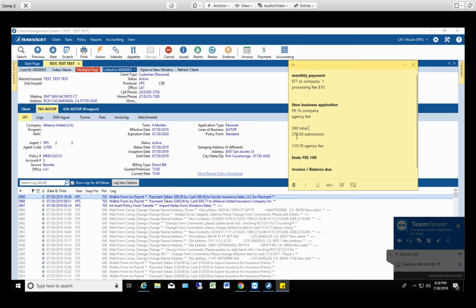Now, what you're going to do is you're going to subtract the $390. So $390 minus $270 with 30 cents, and it's going to give you a calculation of $119 with 70 cents, which technically would become your agency fee. So once again, submission for the receipt would be $270 with 30 cents, and your agency fee would be the $119 with 70 cents. Now there's also the endo fee, which is always $100, and also keep in mind that a balance means the same thing as an invoice.